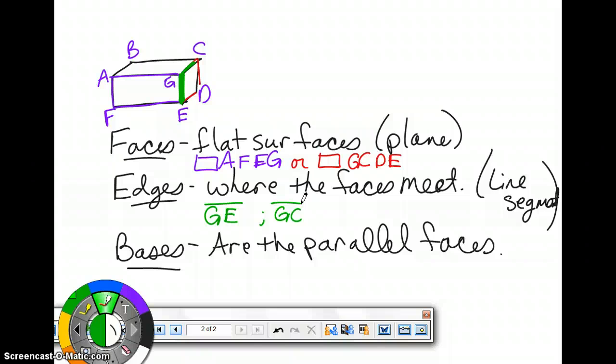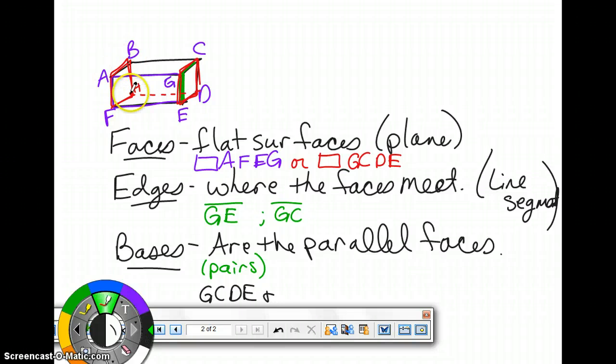Bases are parallel faces, so you always want to write these in pairs. In this case, an example of your bases might be G, C, D, E, and since that is over here on the right, we would need to pick its match over here on the left. We did not put the back in there, so I'm going to have to come up with yet another letter so we can name this corner right here. So we have G, we'll make that H, capital H. So then in pairs, G, C, D, E, and A, B, H, F. And those would be our two bases.